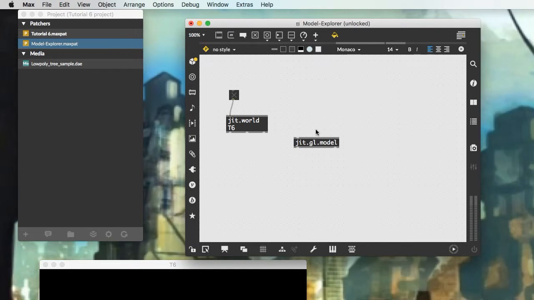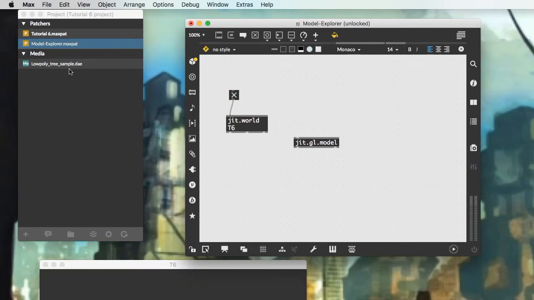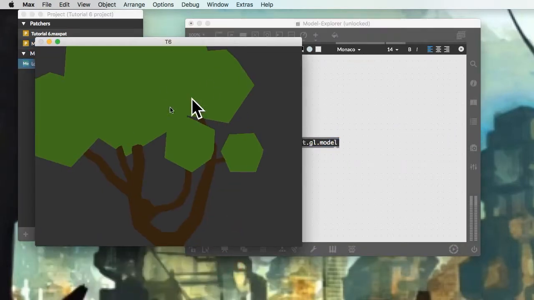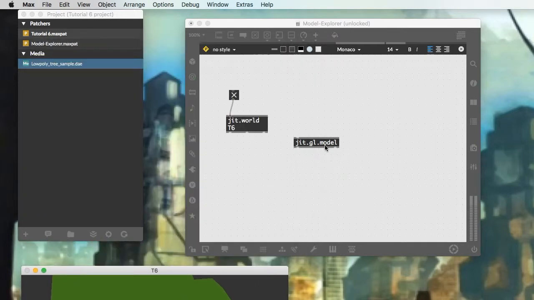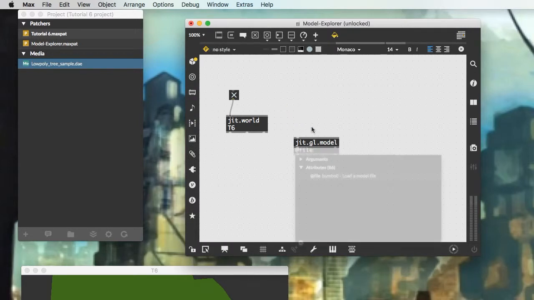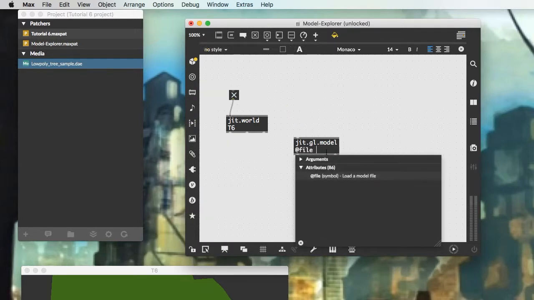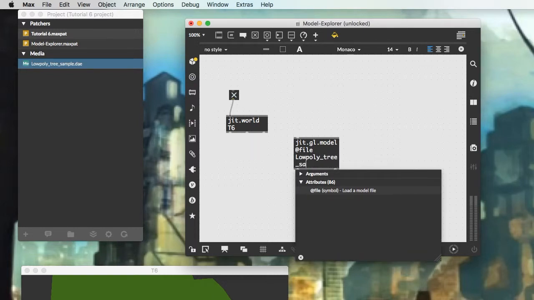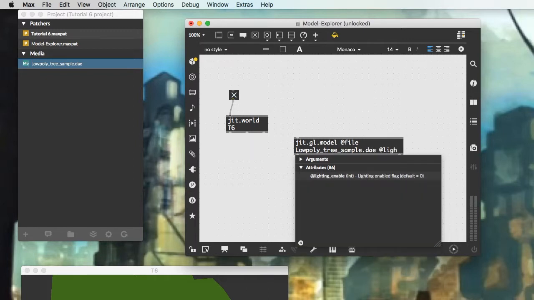And turn on our world, and then we can drag and drop our model file onto the jit.gl.model, and it will import into our world, and that's a handy and quick way to bring a model in. But unfortunately, it won't stay there when we close the file and reopen it. And with this, you can do jit.gl.model @file low poly_tree_sample.dae. Turn on some lighting as well.